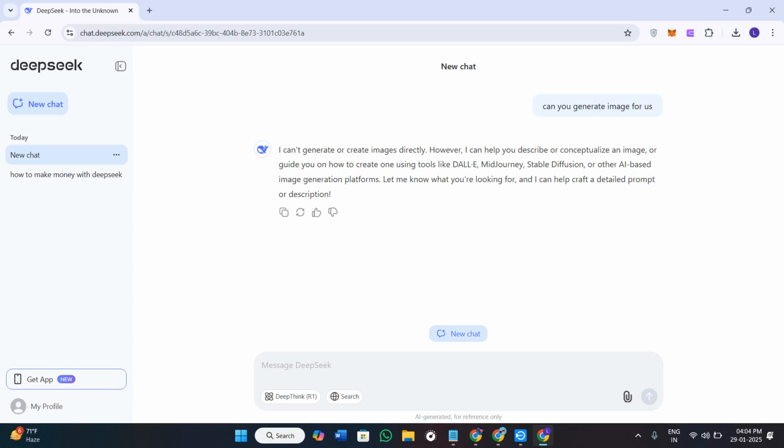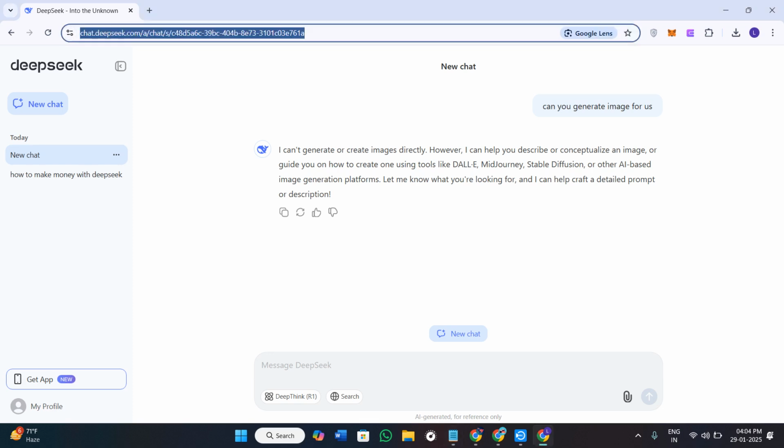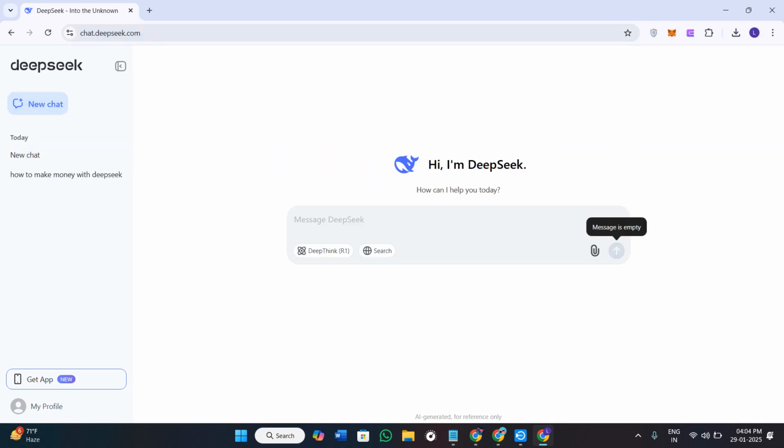In today's video, I'm going to show you how to upload images with Deepseek AI. For that, you will have to come on Deepseek AI and you need to log in into your account.